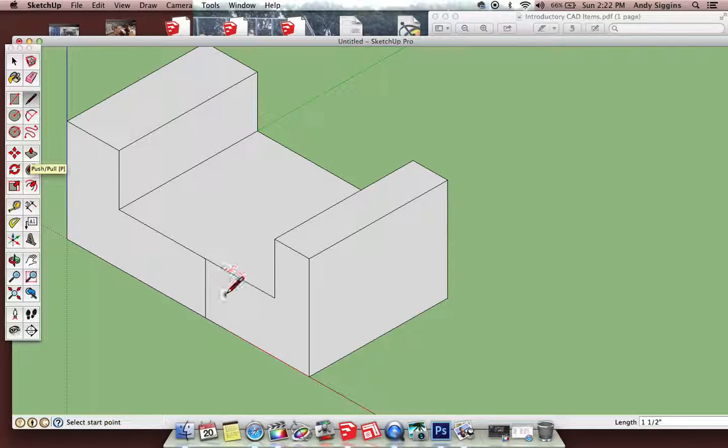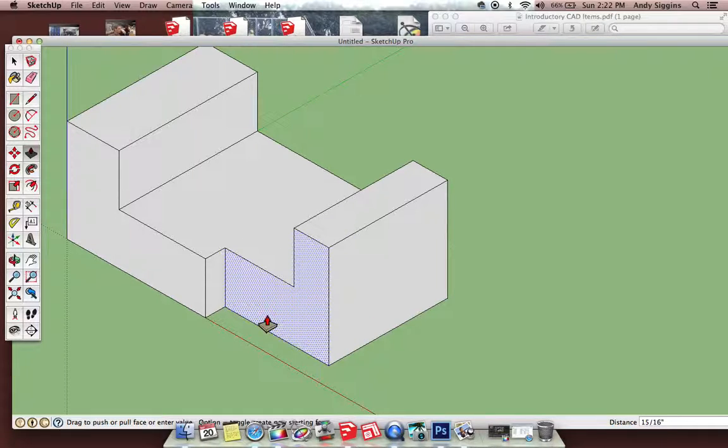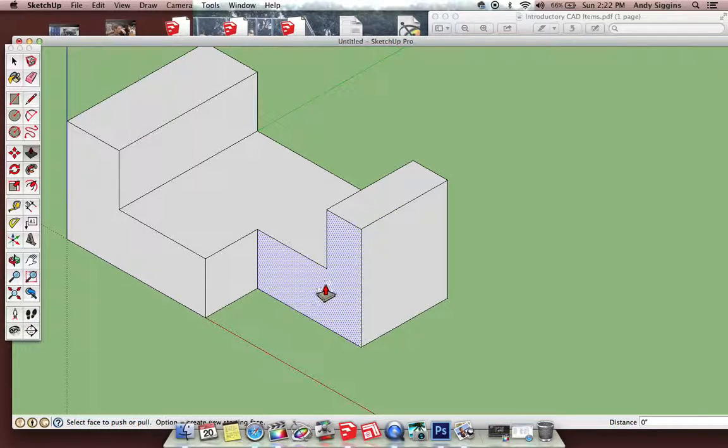Again, you can click the push-pull tool or hit the letter P to load your push-pull tool. And I need to push this surface back 1.5 inches. Again, single clicks, type in the value, and you'll end up working much more accurately when you're loading your data.